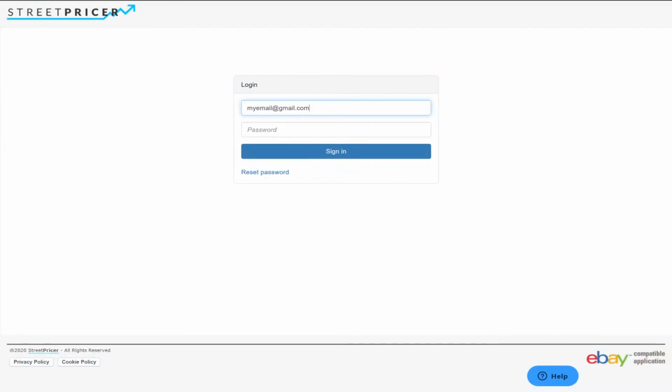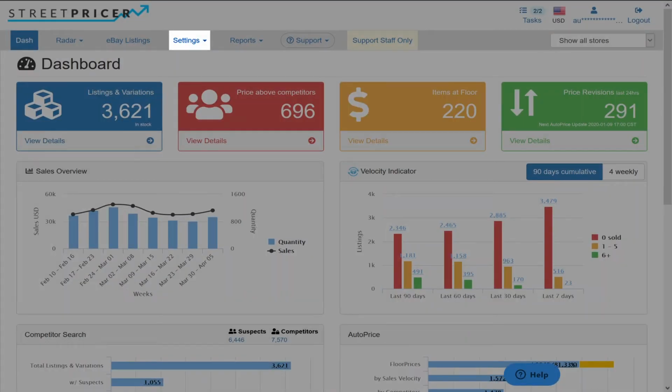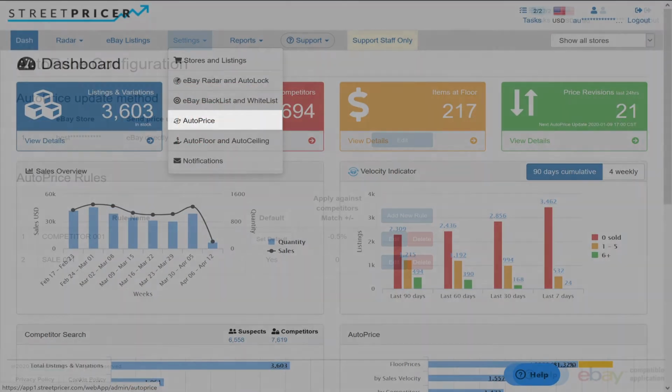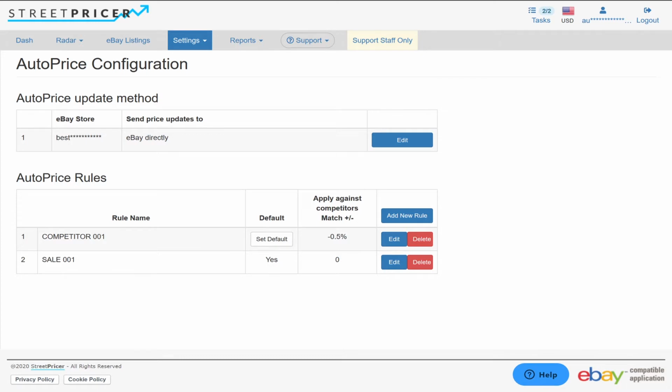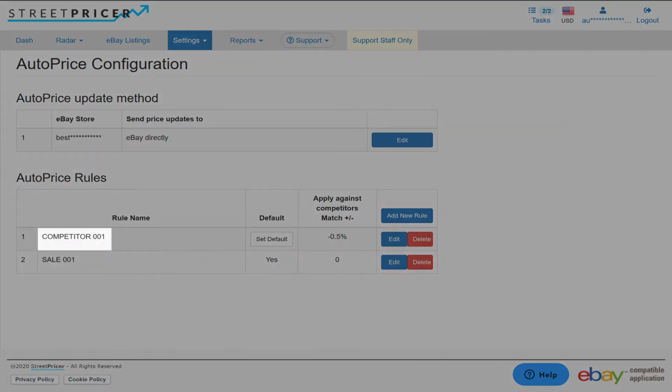Set up AutoPrice Rules. Our auto pricing is rule-based. Most sellers are happy with just one price rule, but you can set up as many rules as you need to suit your business. For example, you can have a price rule for one product group to match the lowest competitor, and a different price rule for another product group to aggressively undercut and be the price leader.